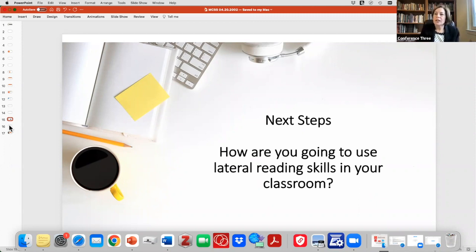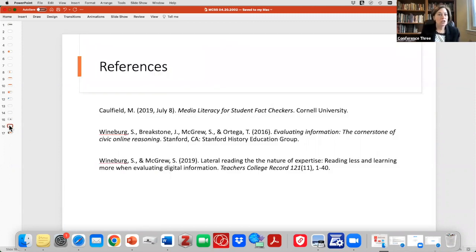So great ways, great ideas to use things in the classroom. And of course, SourceWatch and Charity Watch, also good places to go. If you're interested in some more of this research, on the last slide, which will also be posted, there's a great study by Wineburg, Breakstone, McGrew, and Ortega that talks about evaluating information. And this is where some of this work originally came from. And then lateral reading, the nature of expertise, also a Wineburg study, and his work is on the Stanford History Education Group website as well. So you can get links to his articles.